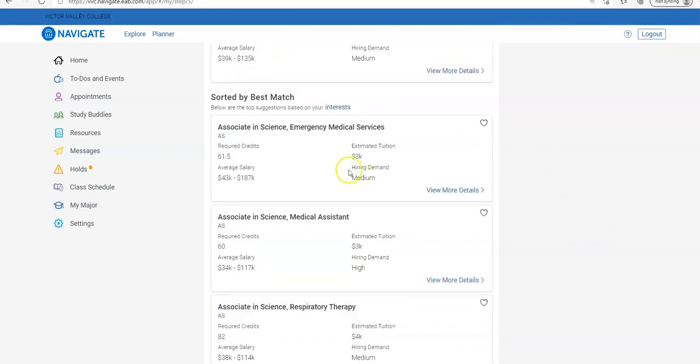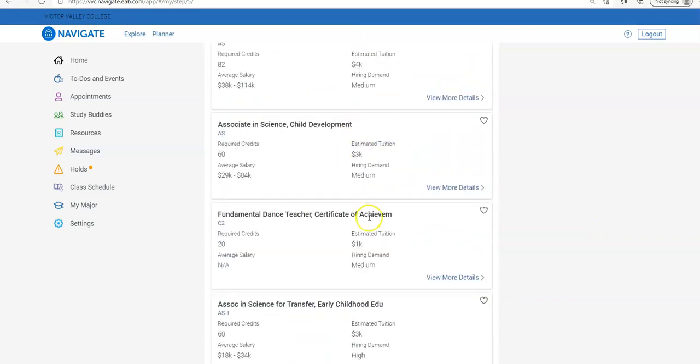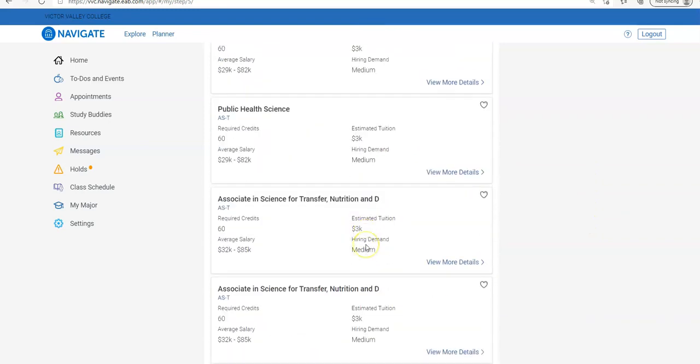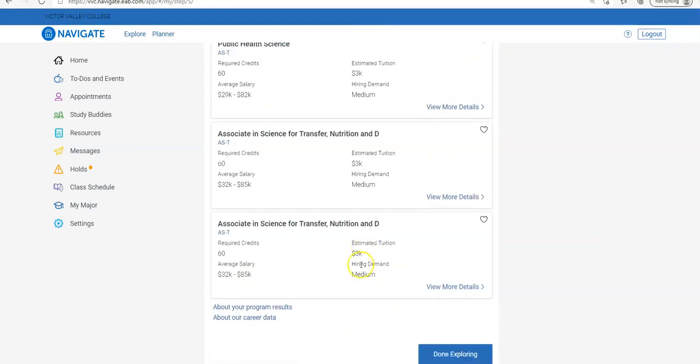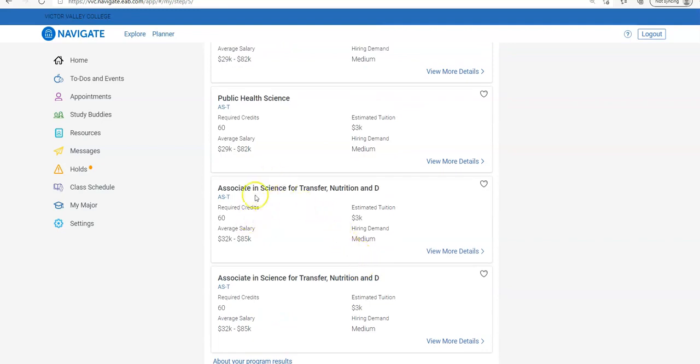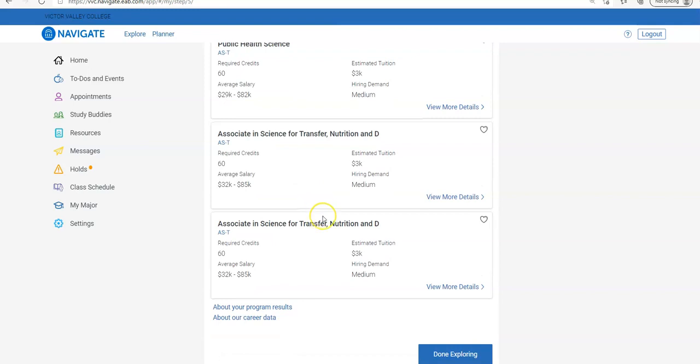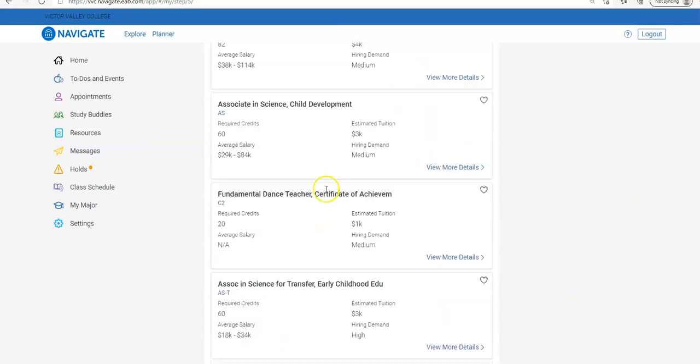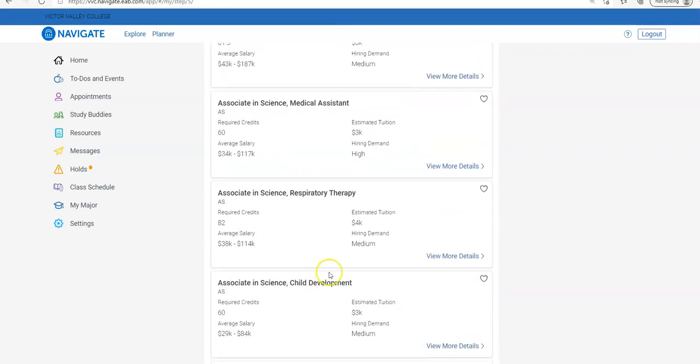In this case, it's going to show me that I have a large assortment of options available to me at the college. So what this tells me is that I might want to start looking into these particular degrees a little bit more to decide which one is the best fit for me. But all of these are programs offered at the college.